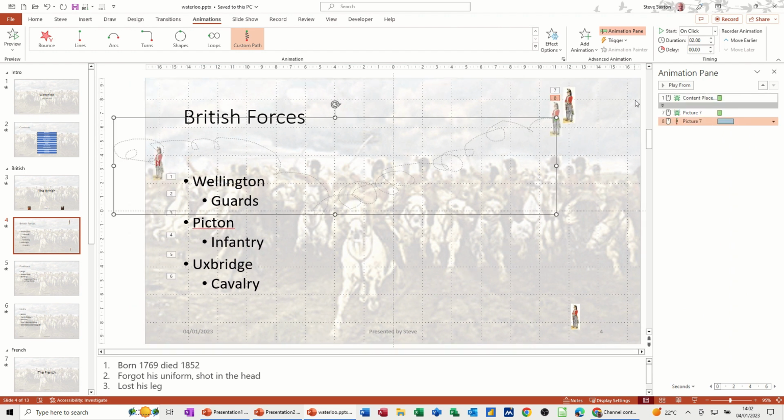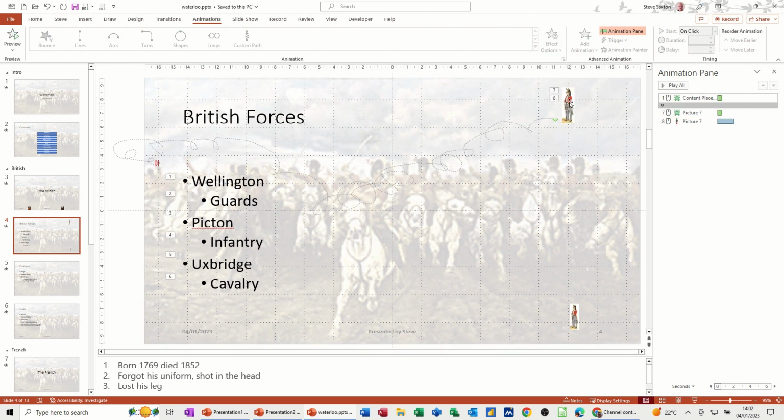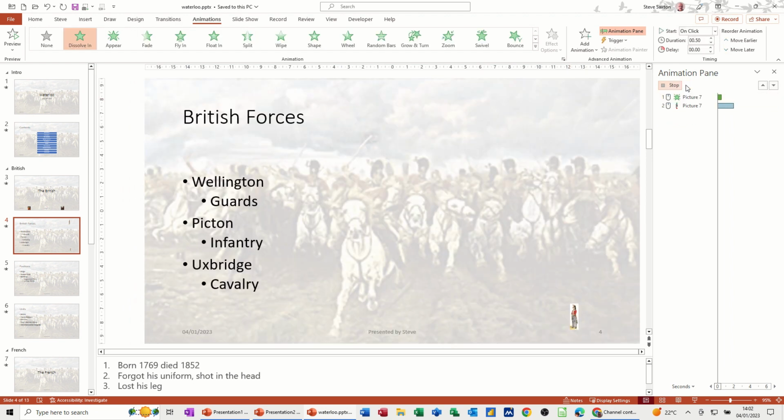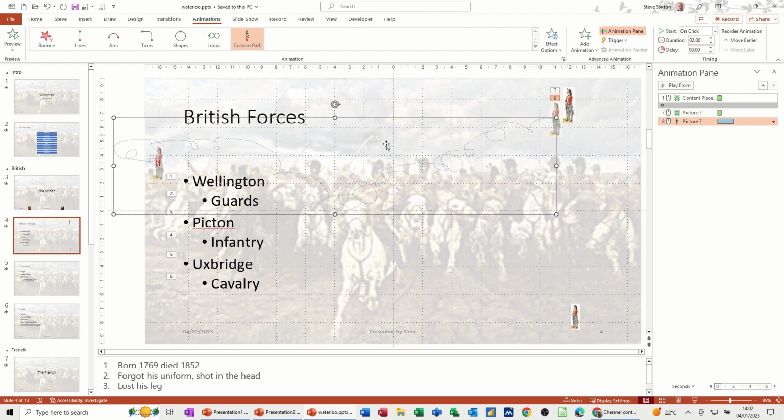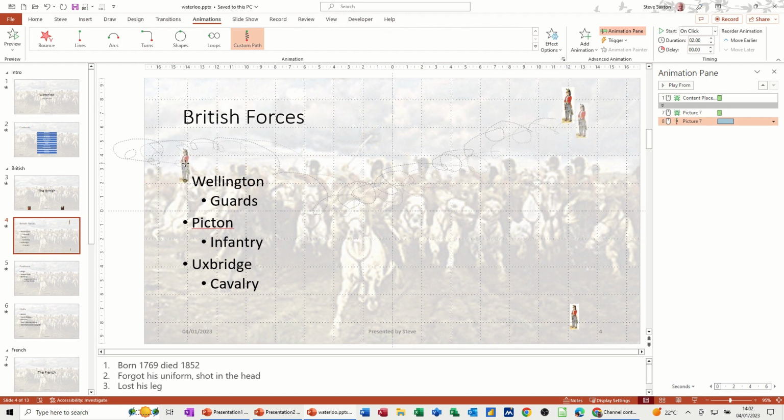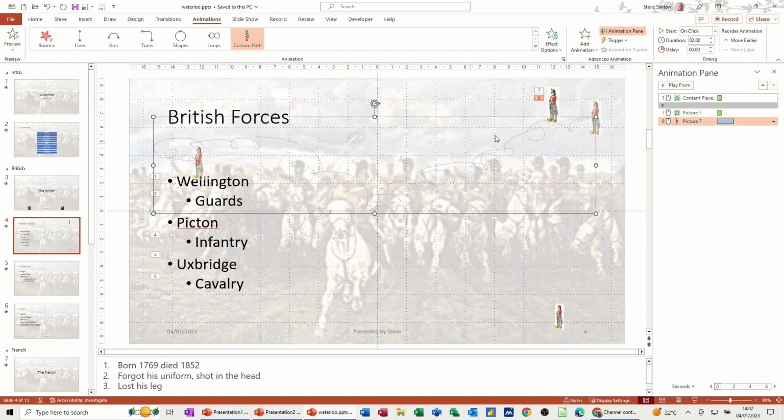So if I now click on the picture, play, so it dissolves in and it scribbles across the screen. And then you can see the actual scribble line there, and the little green arrow at one end and a red arrow at the other end, which you can pick up and move if you so wish. So that's how you can use the motion path. Now I'm going to delete those two off.